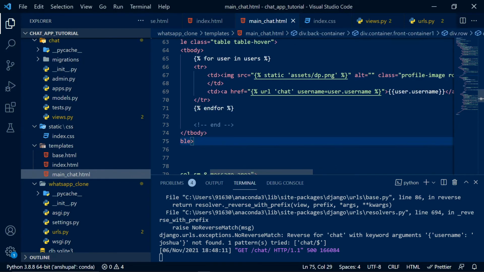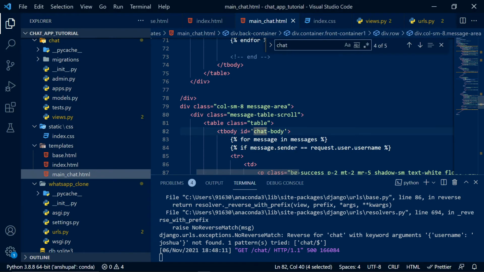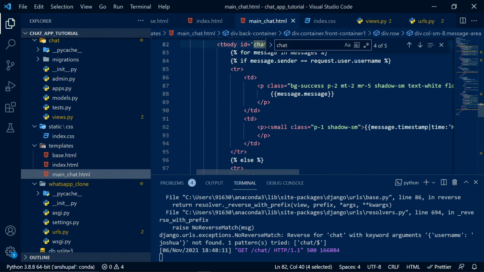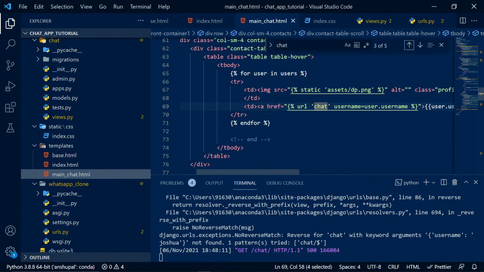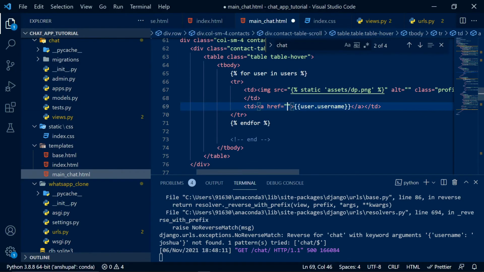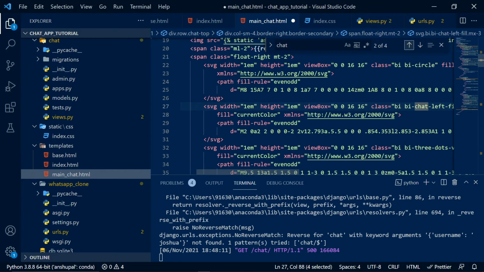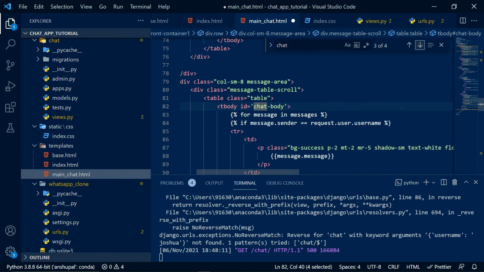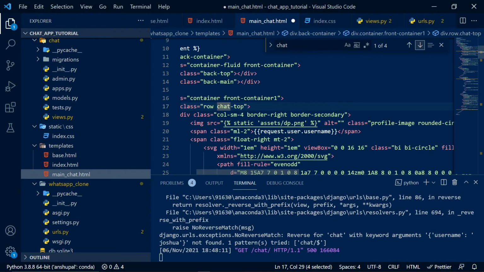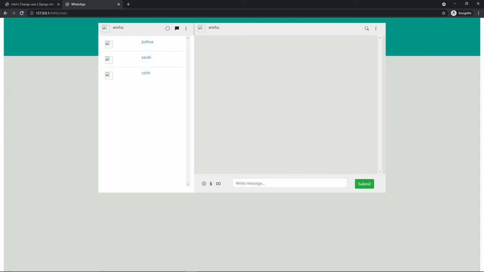So let's actually find all chat in the URL. This we have to delete. So let's delete this and put a hash for now. Okay, this is correct, this is okay, this is okay. Now it is okay. Let's save this.